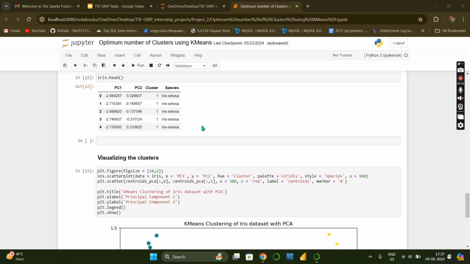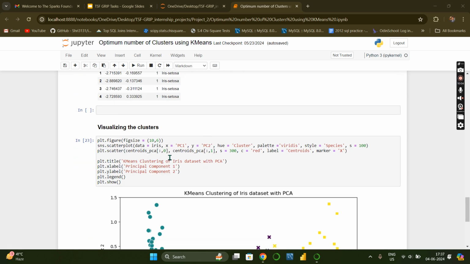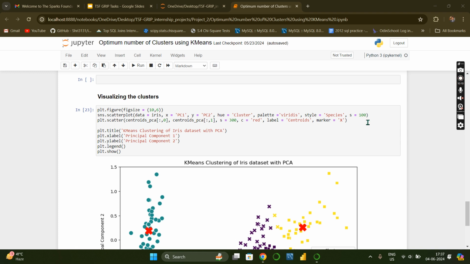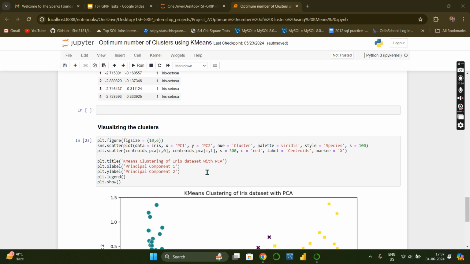So centroids_pca is what we have calculated previously, this one. So first centroid and the second centroid. The size of each centroid is 300, quite larger than the other data points. And the color of the centroids is red. Label is centroids and marker is X. So as can be seen, there are three different species here. The red X is taken as the centroid here.